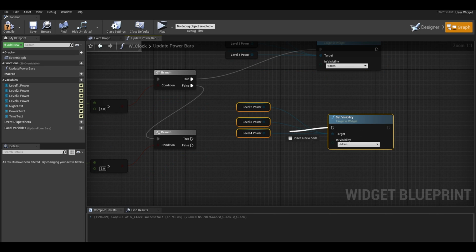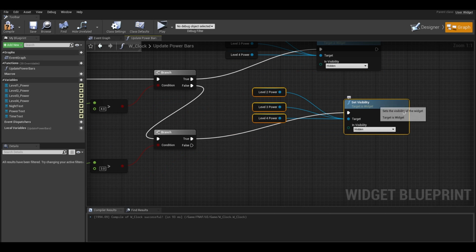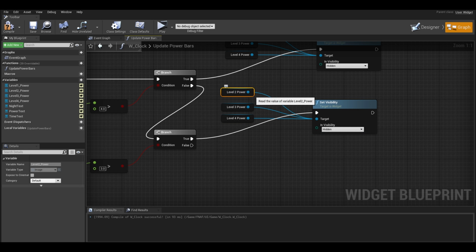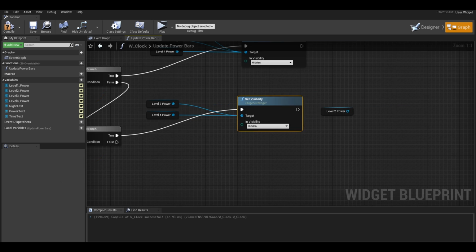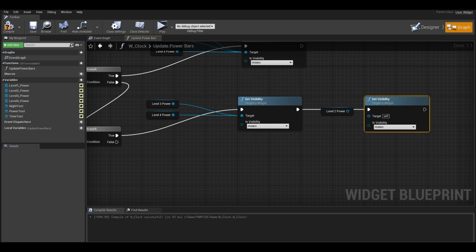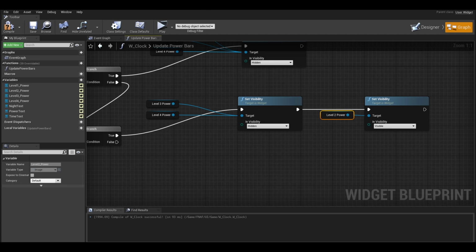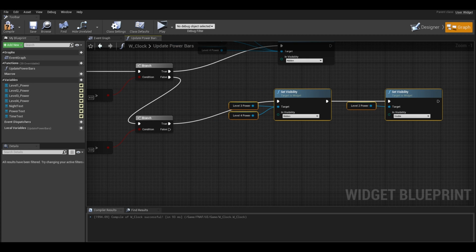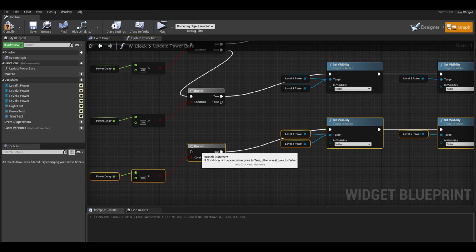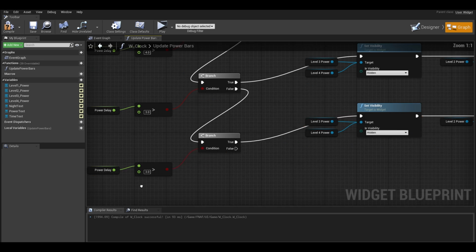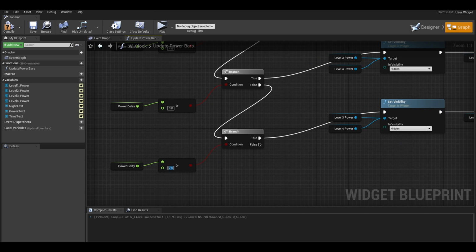Copy and paste it again. Except find your level 2 image and break the link between the image and the set visibility. Get another set visibility. This one connects to the level 2 image and set it to visible. Next, we select this whole section from the branch and set visibility. We copy it and paste it below and connect it to the false. This value is going to be 2.